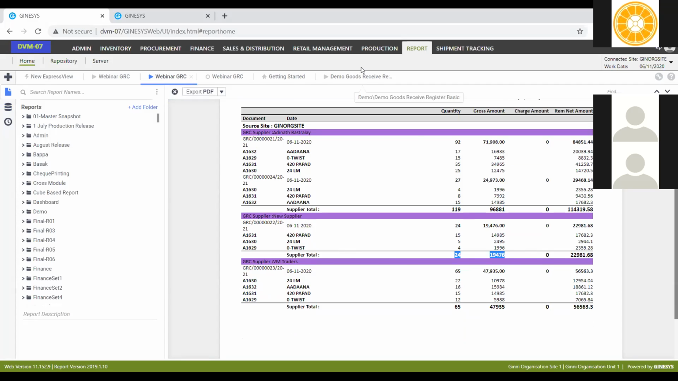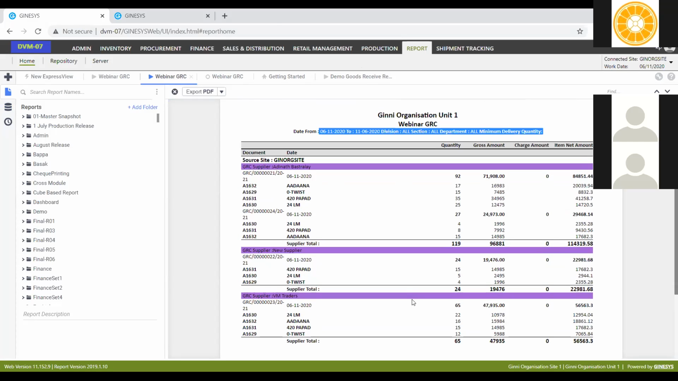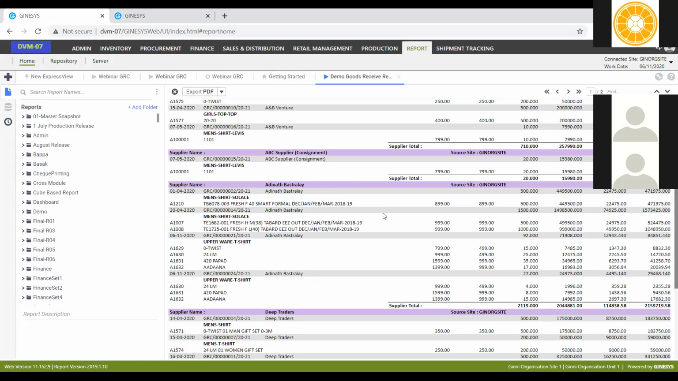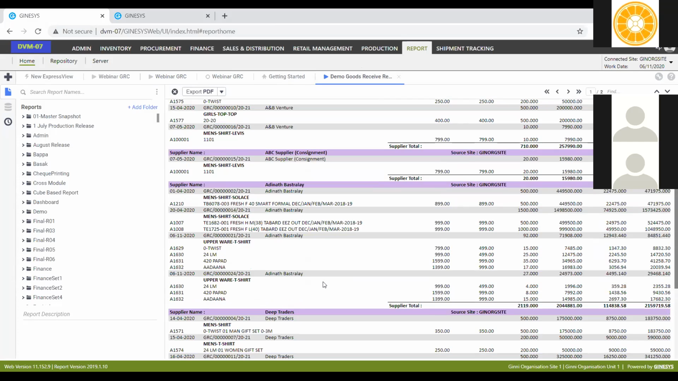So I now am able to see on this, my particular site for a particular date on 6th of November. I'm able to see that there are 3 suppliers that are there, and for each supplier, what is my total goods received that has been done, right? So this is what we are trying to achieve in this report. There's a few more information with respect to the RSP and the rates, right?